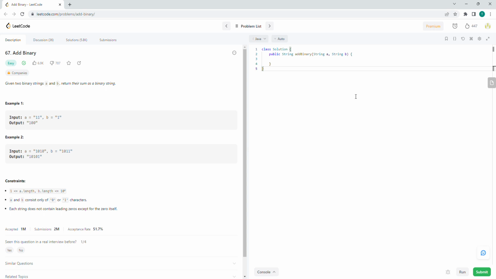Welcome to February 14th LeetCode Challenge. Add Binary. Given two binary strings, a and b, return their sum as a binary string.